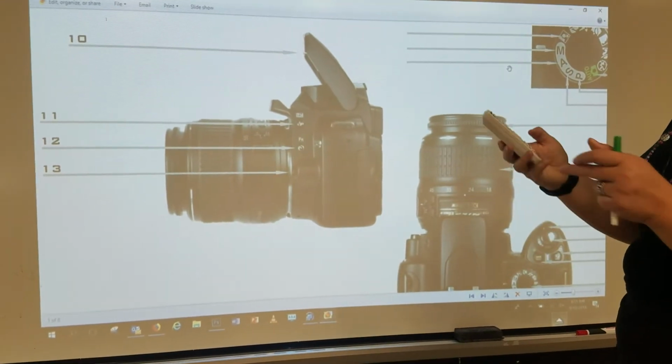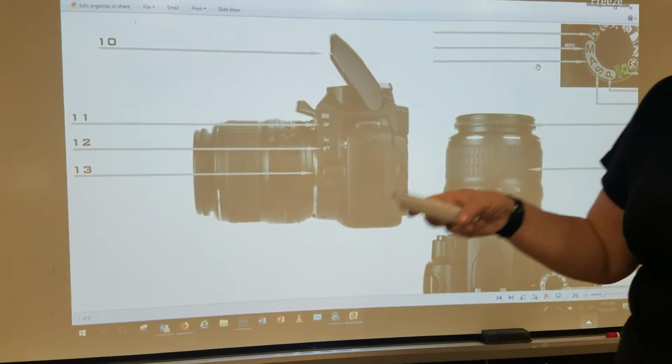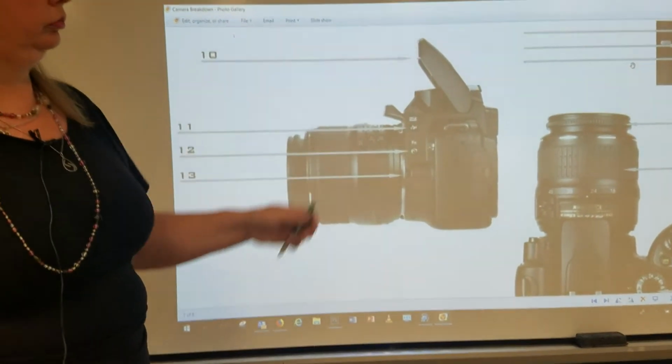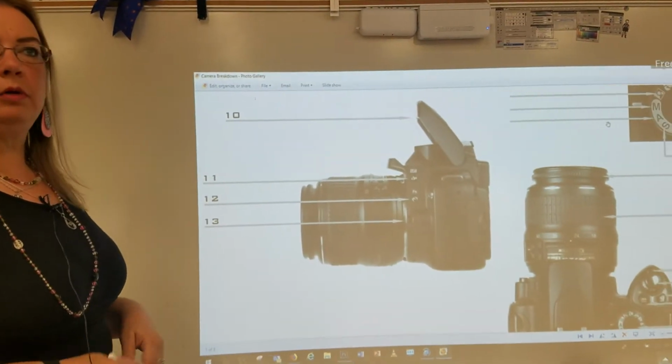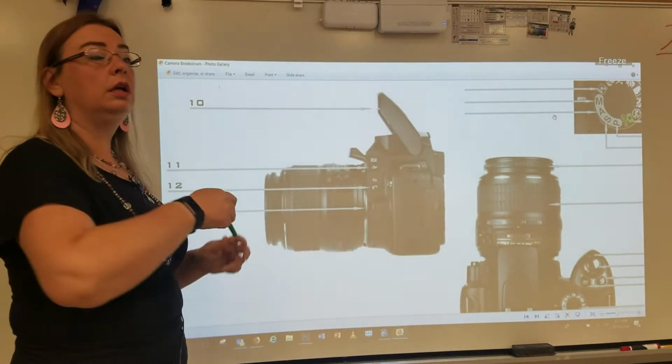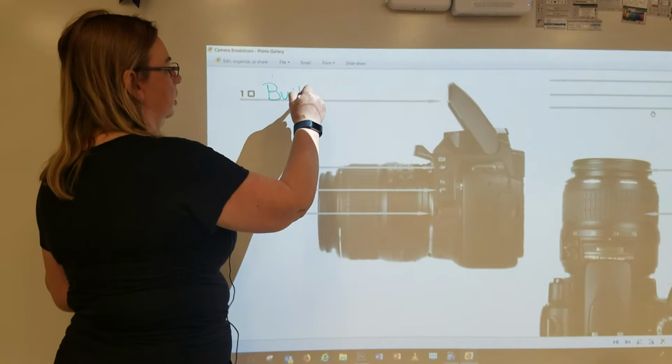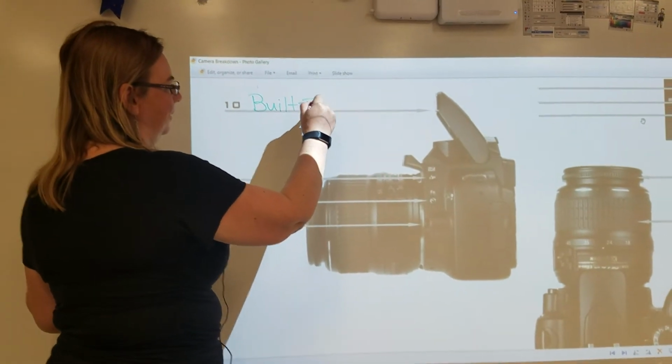All right. Refreeze. Number 10. Does anybody know what this is? It's typically not up like that. Do we know what it is? What is it? It's your flash, but I'm going to call it your built-in flash. Does anybody know why I call it that in particular?